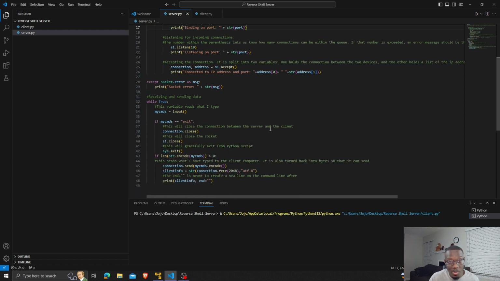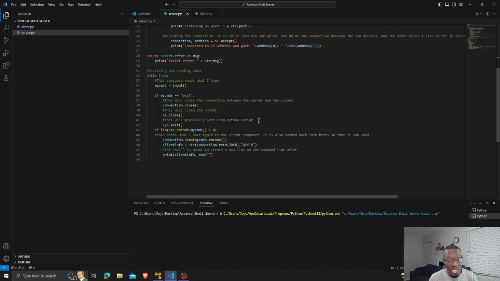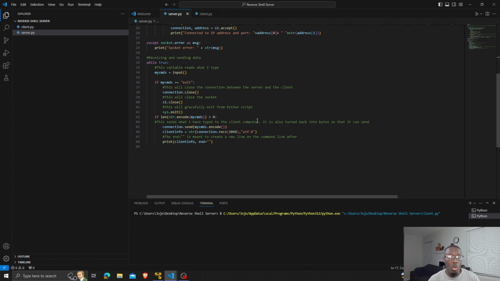And then finally we come into the part where it actually gets to send and receive data to and from the client. Now, we always want the sending and receiving portion to be constantly happening. We don't want it to close out after we send one command and all of that. So we just run it using this while true statement.